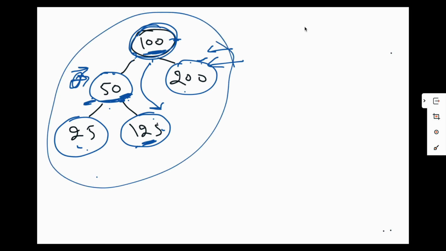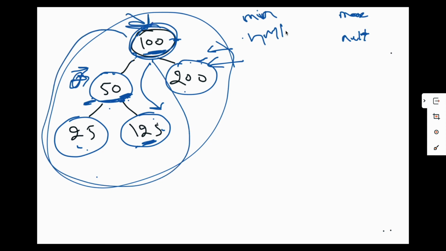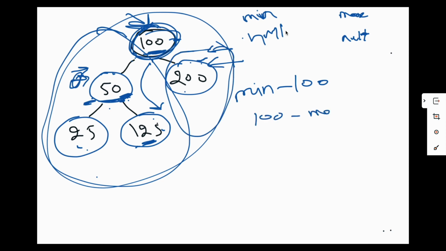So what approach we will take is, we will define the minimum and maximum value of the binary search tree. We'll take both as null. So now I need to define two things. For this root node, what values can the left subtree have? It can have from min value to this node's value, min to 100. And the same way, we need to define what max value its right subtree can have. So it can have from node value to max value.